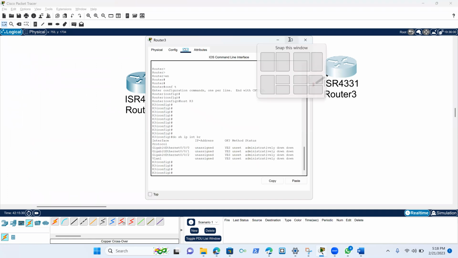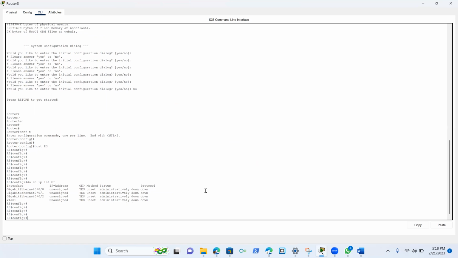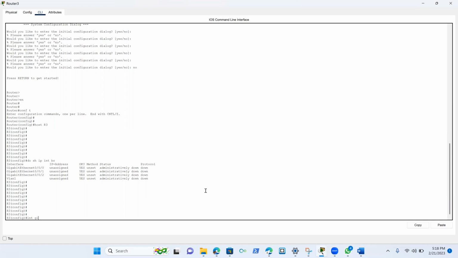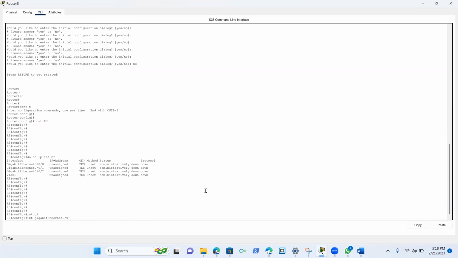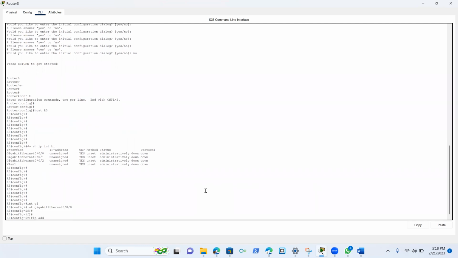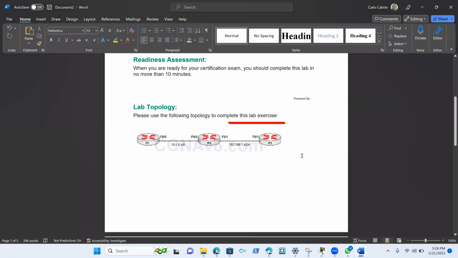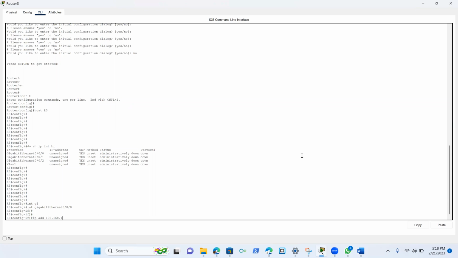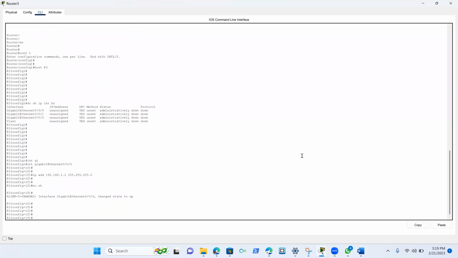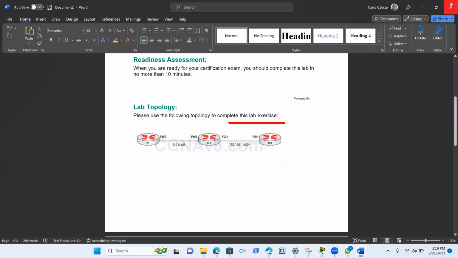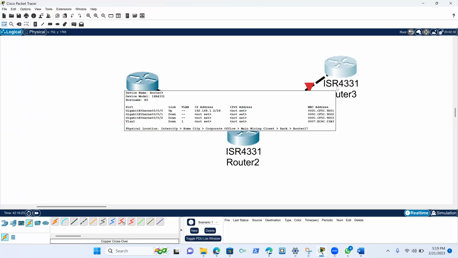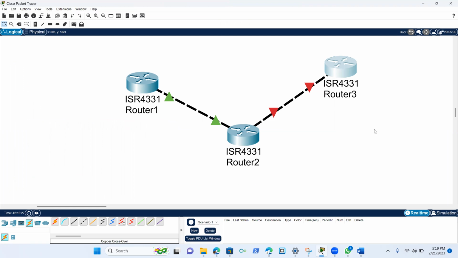All right, so let's go ahead and finish our configuration. You could say interface gig 0/0/0. Let's give it an IP address. What was it we had? Okay, so it's 192.168.1.2, then 255.255.255.0. Okay, no shutdown. We'll check.